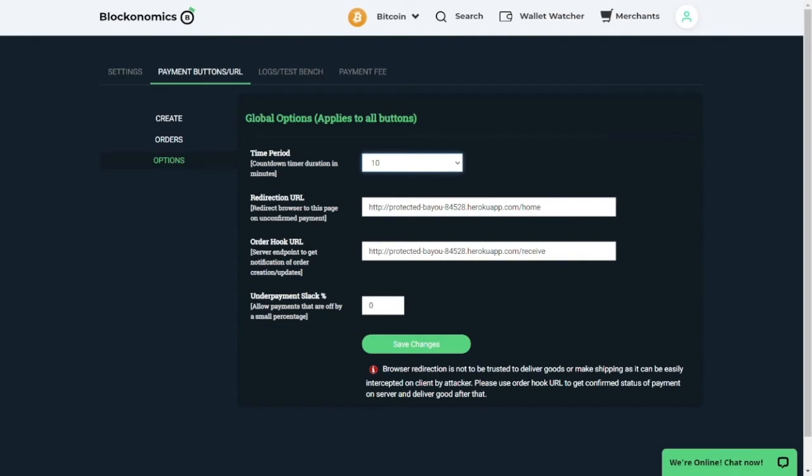A redirection URL is the URL to which your buyer or customer will be redirected once he completes the payment. The completion of payment is in no terms related to the transaction being successful. Over here you can also read the caution that Blockonomics has provided, because the redirection URL should not redirect the buyer to the premium content or give access to the premium page, because the redirection URL is simply the URL to which Blockonomics will redirect the user upon completion of the payment.